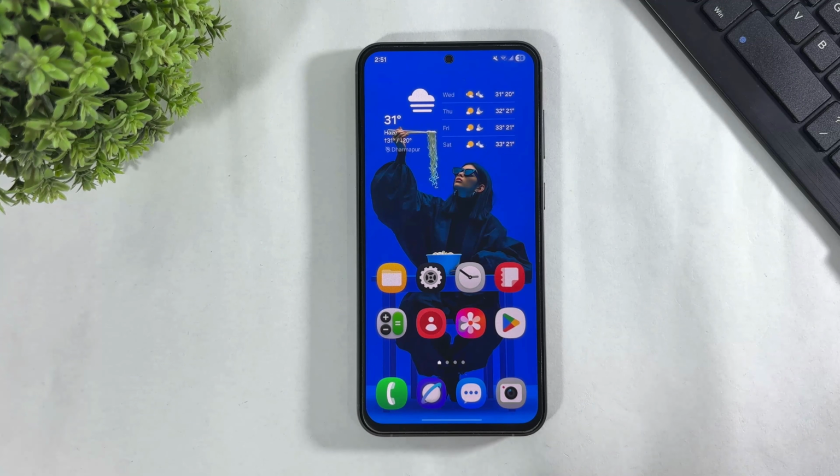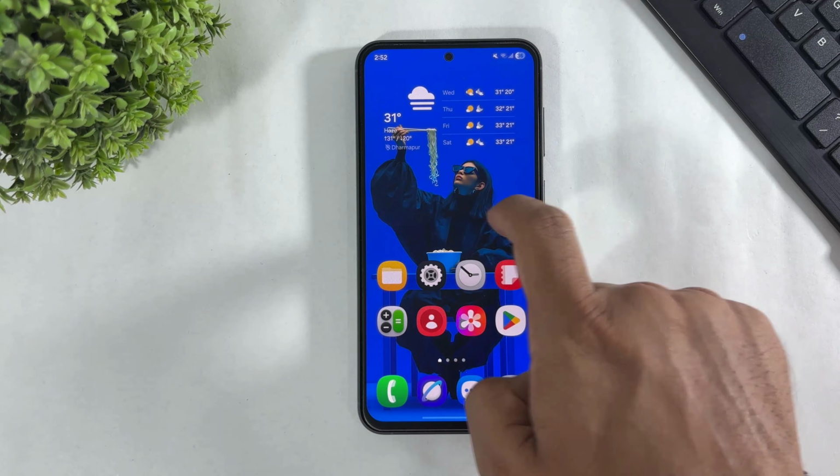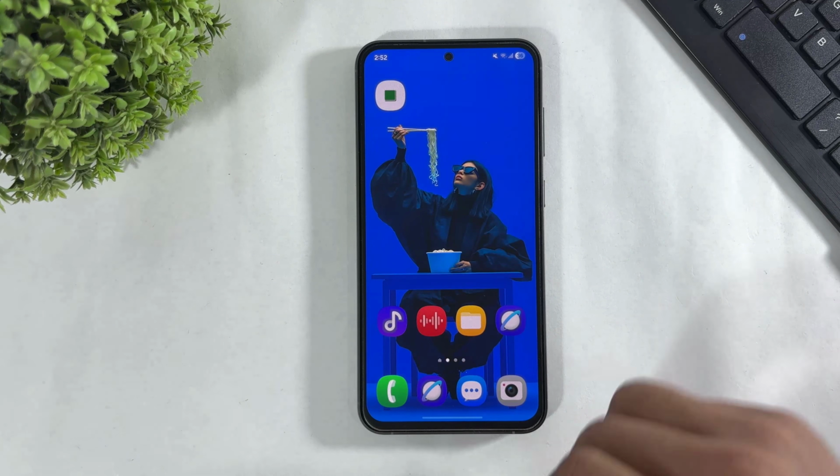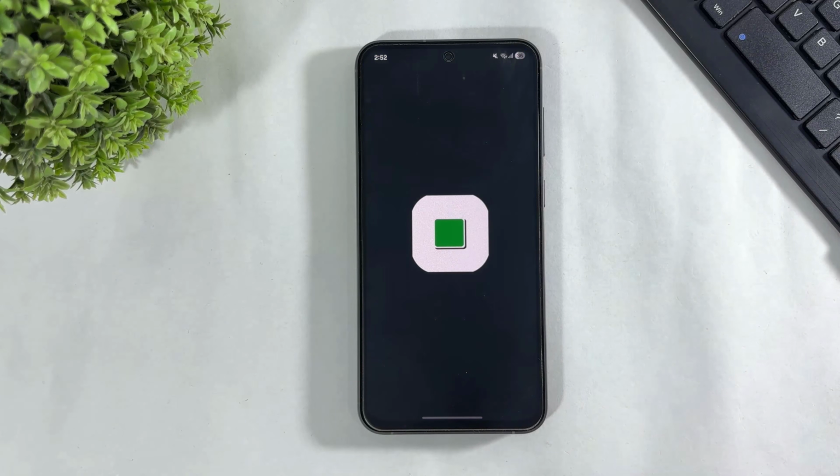So let's begin. Okay, guys, first you have to download this Dockwall app on your Galaxy device. The direct Play Store link is available in the description. After downloading, simply tap and open.